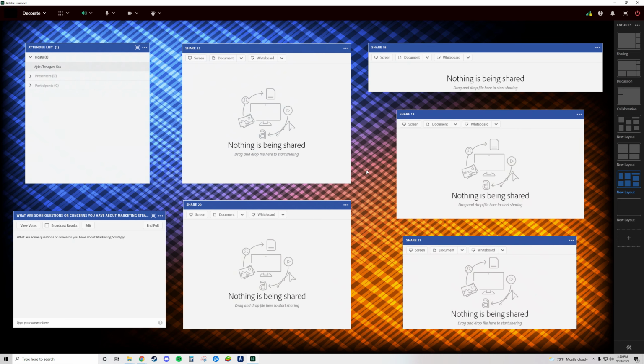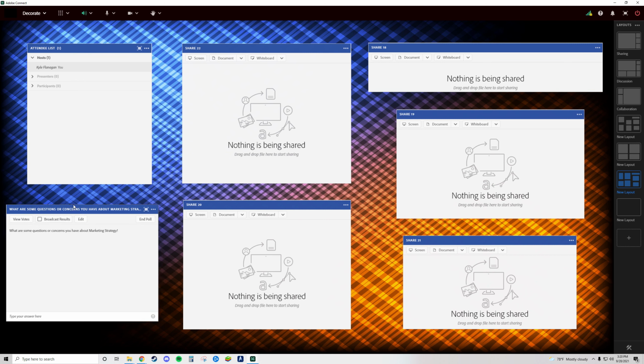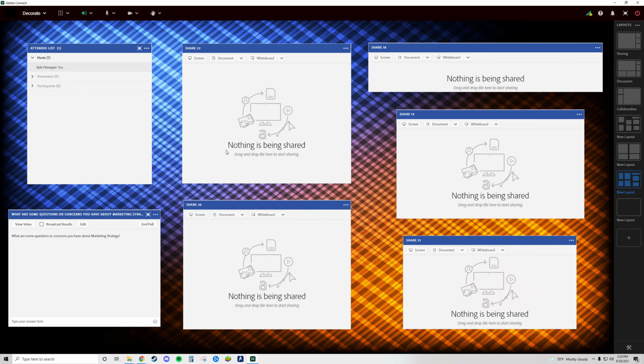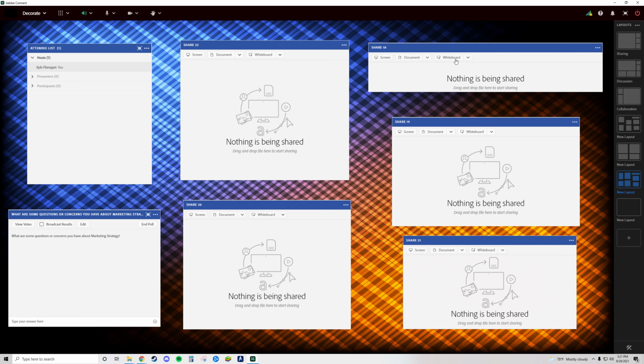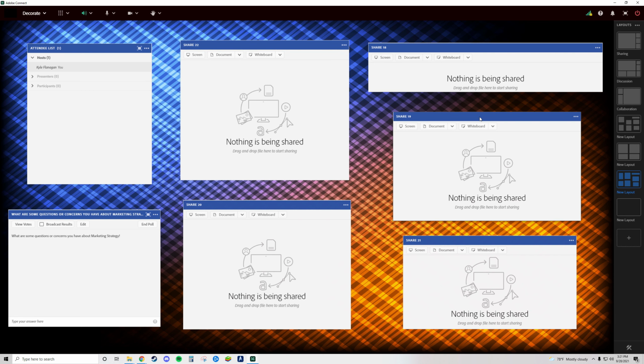All right. Now, we're going to start to build out our room. So what I did was I added an attendees list. I also added a polling question here. I'm going to use this sort of example as maybe a lobby layout. And then to the right-hand side here, we've got 1, 2, 3, 4, and 5 different SharePods.